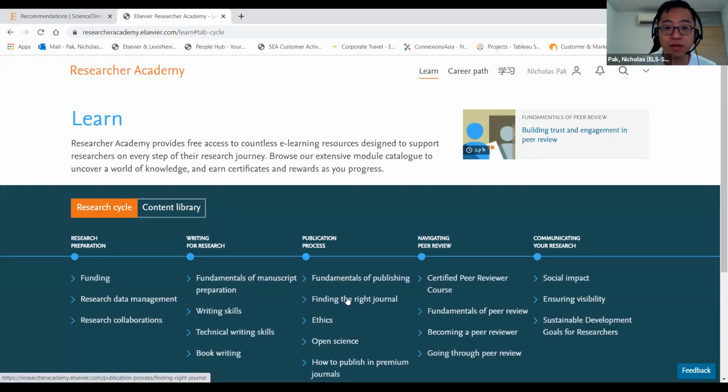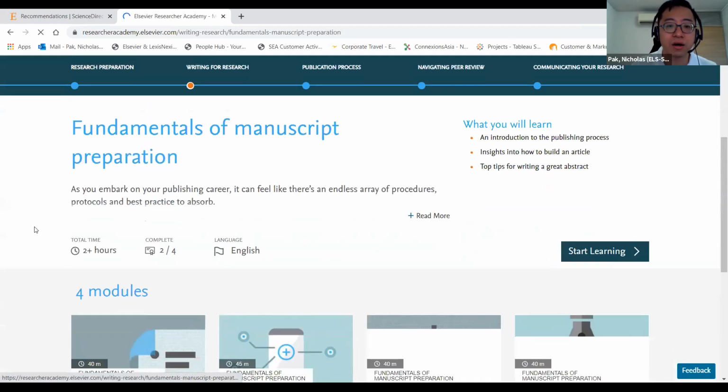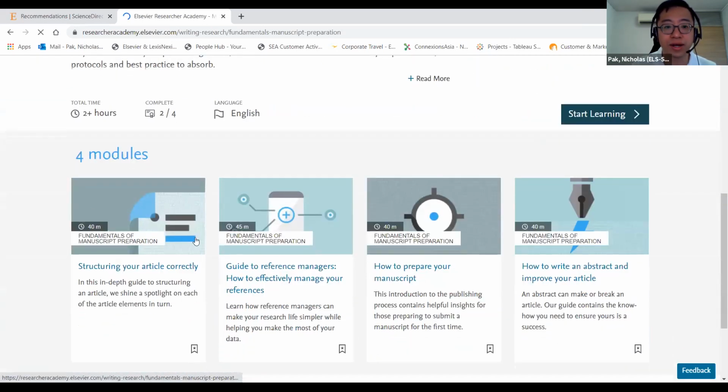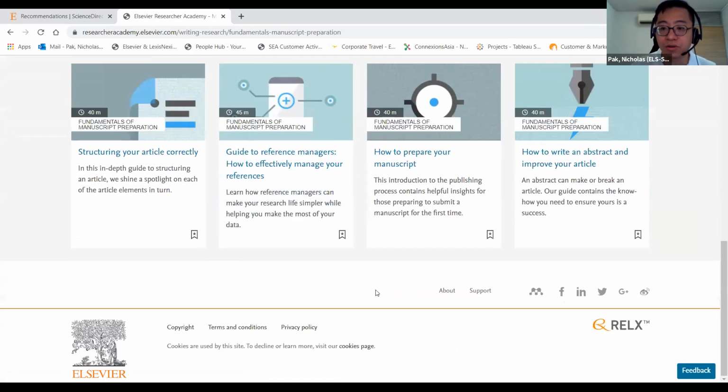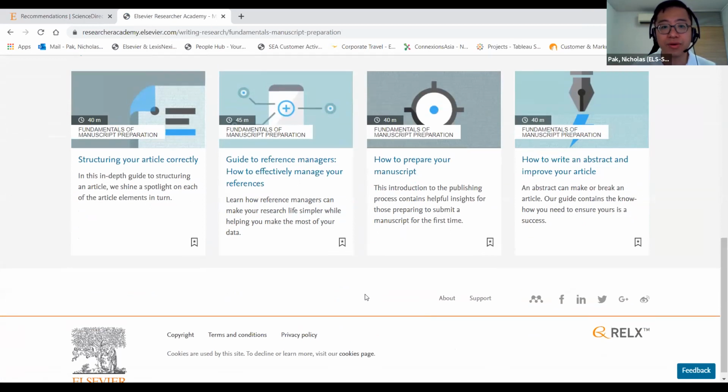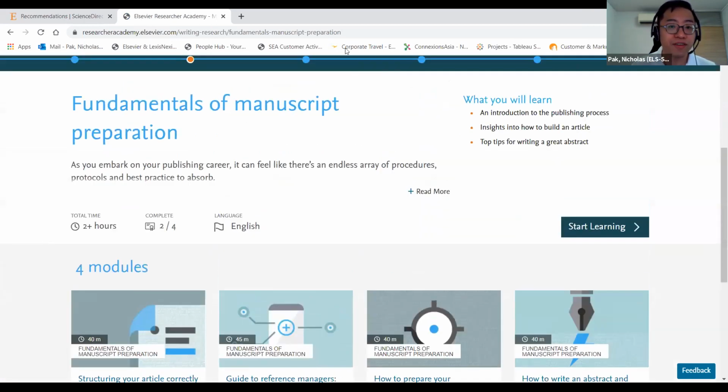Let's take a look at the fundamentals of manuscript preparation. Now you can come on to 4 modules, right? How can I structure my article? How can I manage my references? How can I prepare my manuscript? And how to write an abstract and improve my article. I think all these are really, really powerful things. You might find this useful in terms of finding out how you can write your article better.